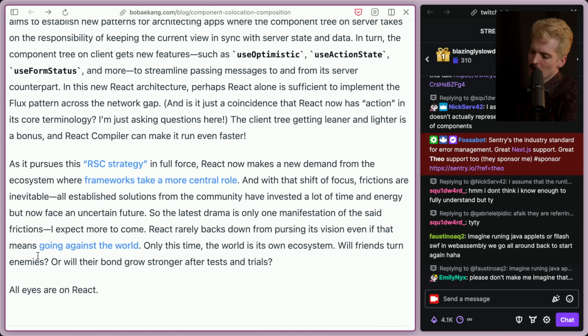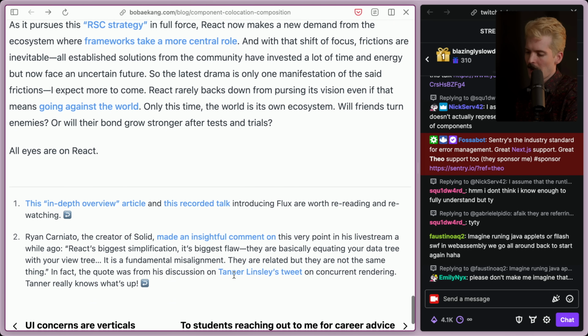Will friends turn enemies, or will their bonds go stronger after tests and trials? All eyes are on React. At least we agree here. Everybody's following React and what it does and what it learns.